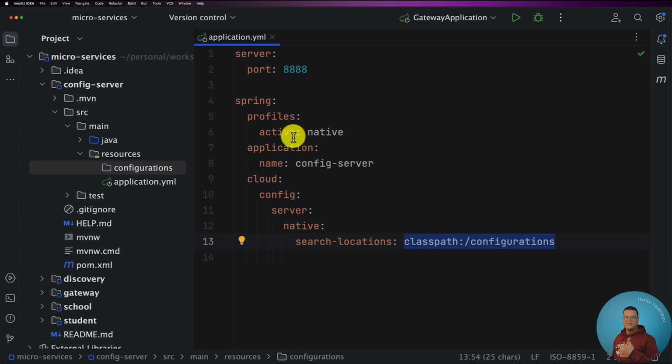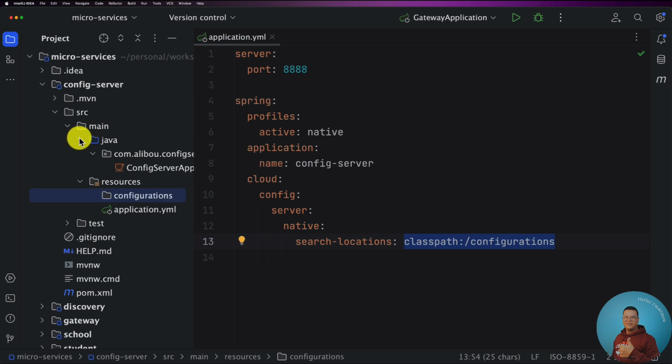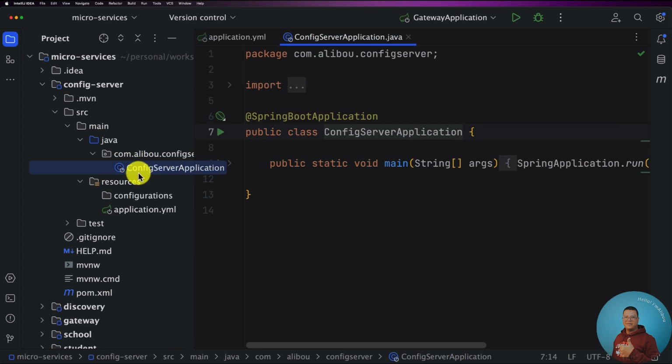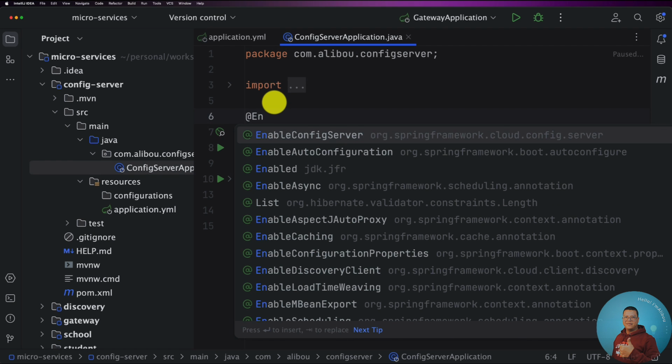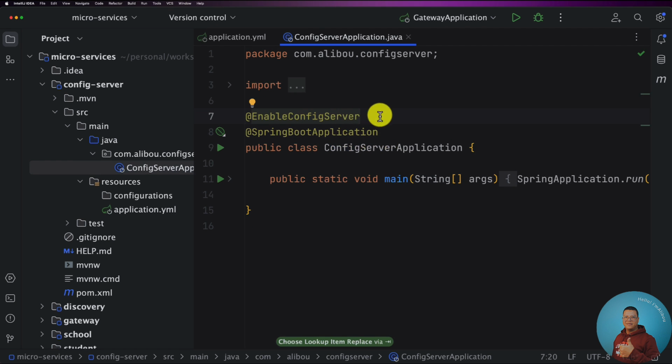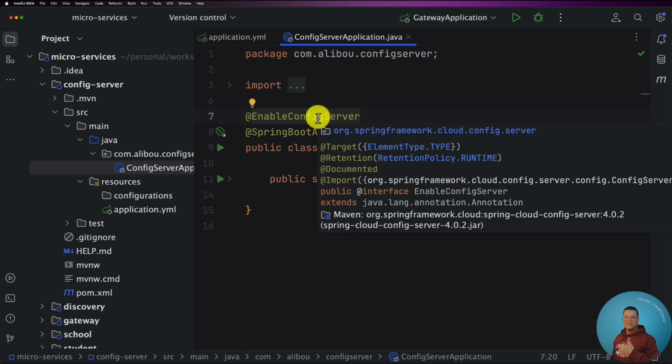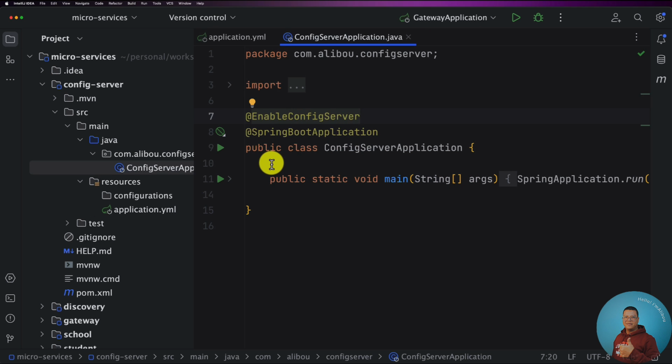So now the next step is to enable the config server. So open the config server application and here add the annotation @EnableConfigServer. So now we have our config server up and correctly configured. All we need to do as a next step is to add the configurations for each microservice. So let me show you how to do that.